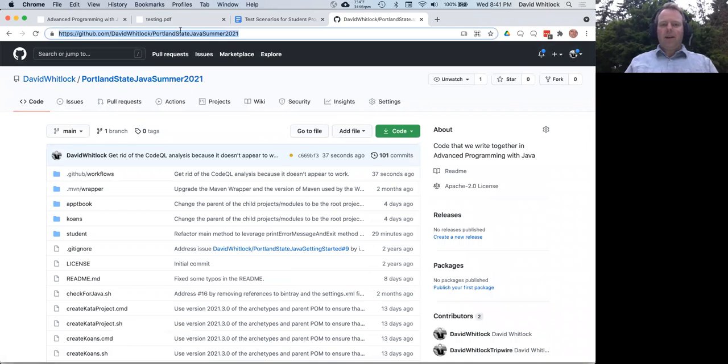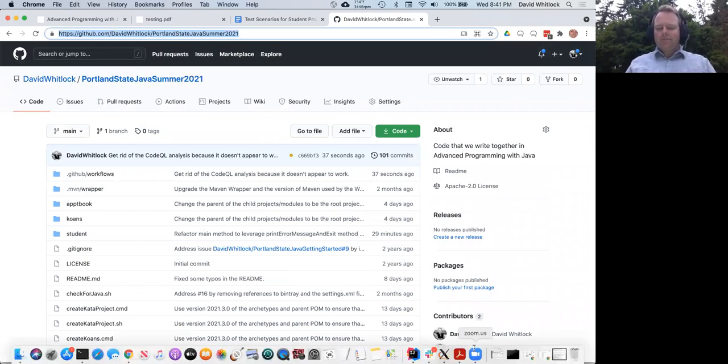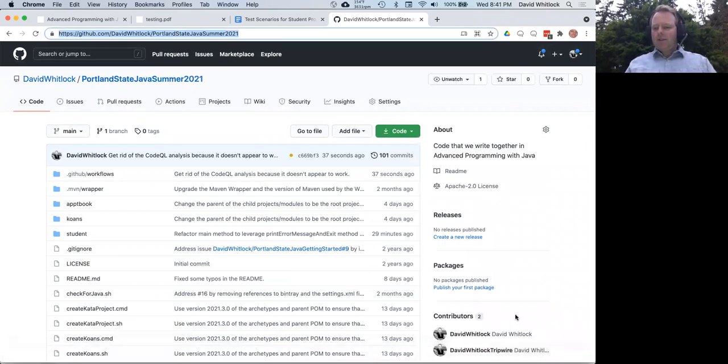Sorry, and to whoever asked the question, what repository has the code from tonight? It's this one, the Summer 2021. It's not the Getting Started. I should delete it from Getting Started also, but I'll do that later.